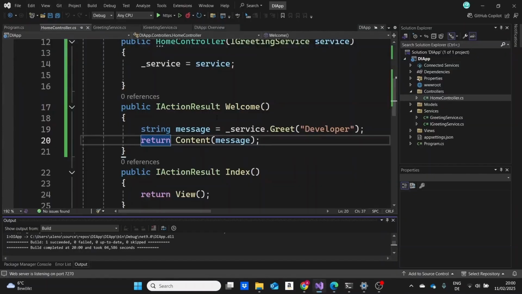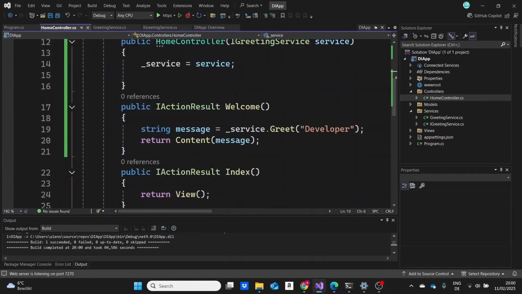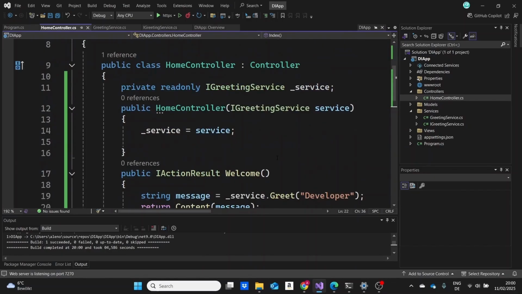As I mentioned earlier, constructor injection is the most common way to inject services in your project. You can also inject services via properties or directly inside the controller method instead of using the constructor. However, in most cases, constructor injection is the best practice, so I won't go into detail on the other methods in this video.